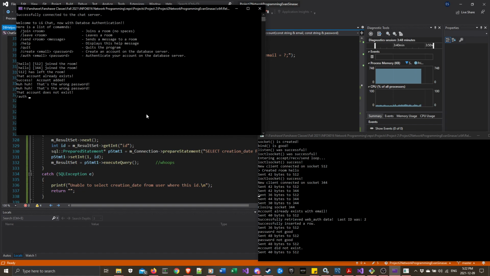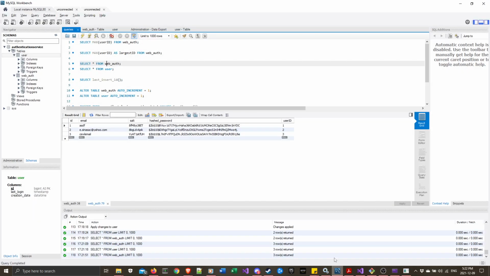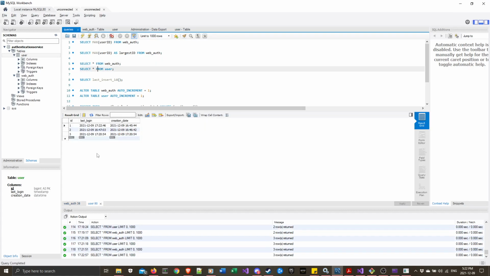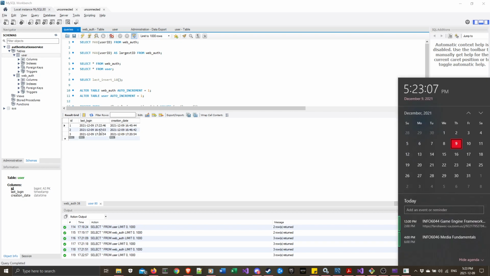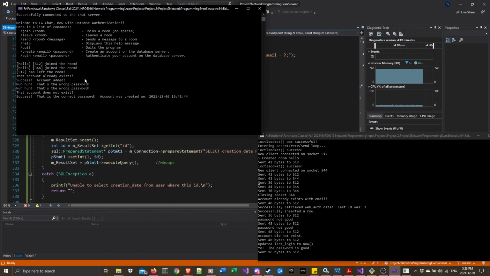So let's authenticate a password that I do know. ASDF. Success, that's the correct password. The account was created on December 9th at 4:45. And if I check the user table now, ASDF is the first one, and the last login is now at 5:22:46. It's been a little bit of time since then.